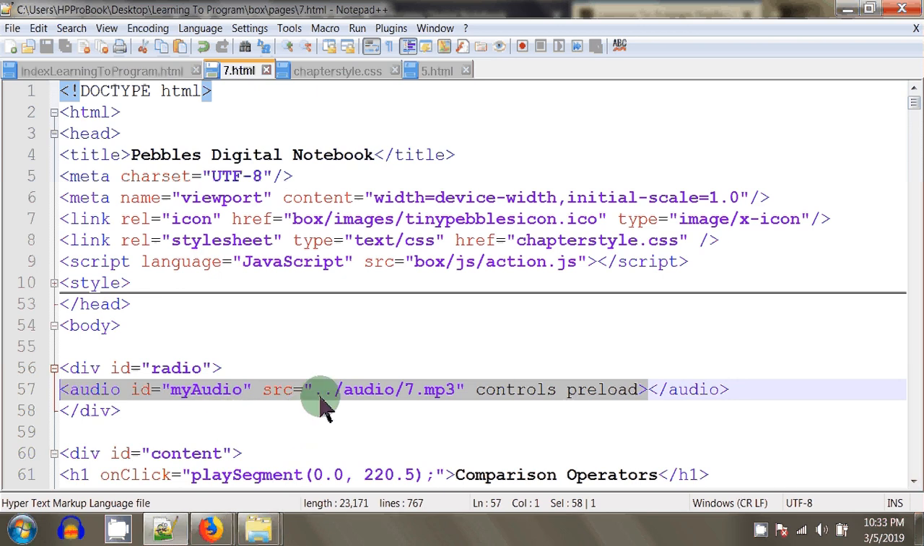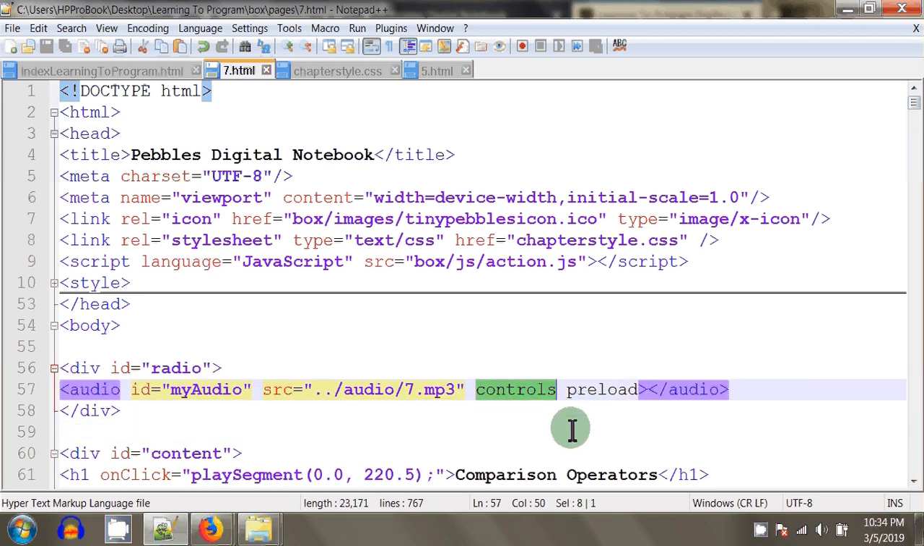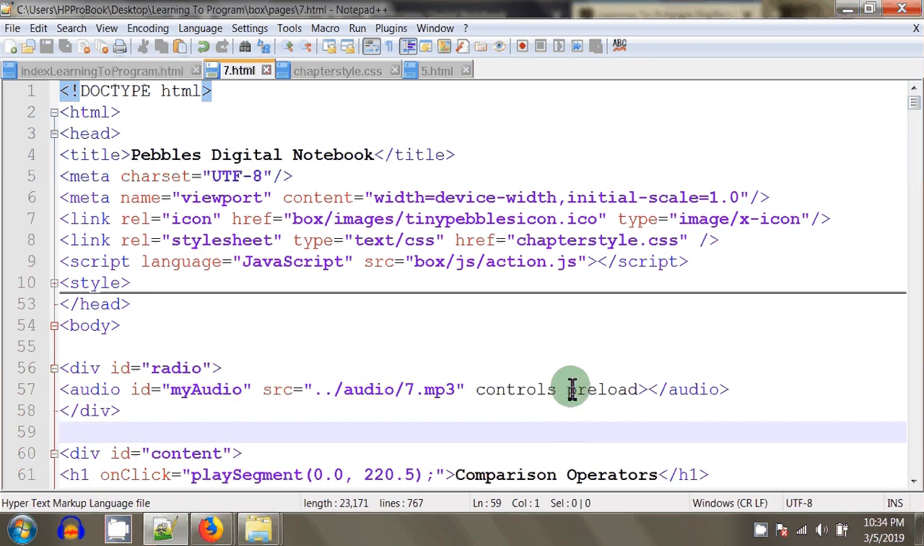Now this time, because I'm in my folder for pages, I have to do the dot dot to jump out of the pages folder, and then a forward slash to jump into the audio folder, and then a forward slash to jump into, or rather point to, the 7.mp3 file. So when you're in different files and folders, and some are in the same folders and some are in different folders, you have to do this little dance about jumping in and out of the folders so that you can target whatever it is that you need. All right, it also uses this word controls so that you can see the controls, and it also has this word preload so that it will preload that MP3 file.